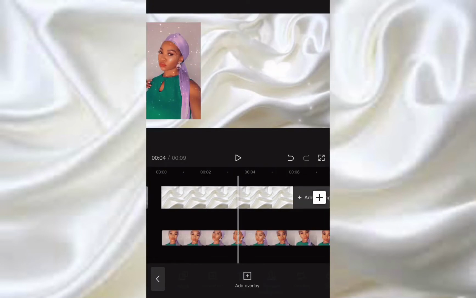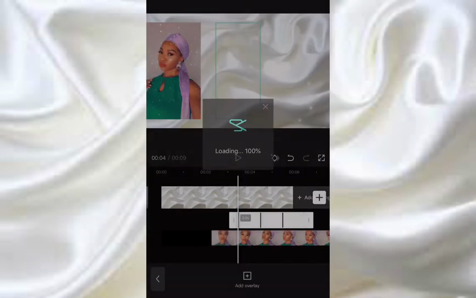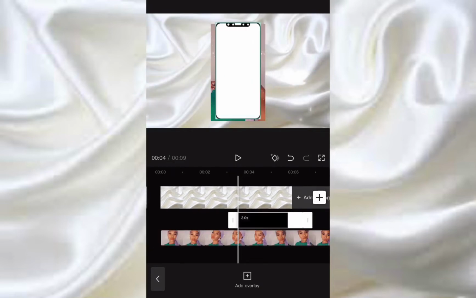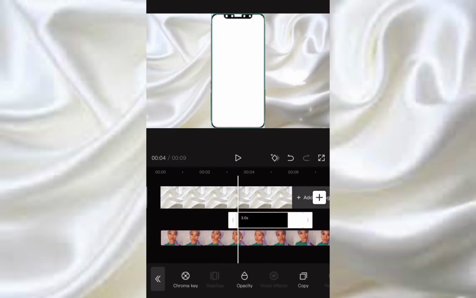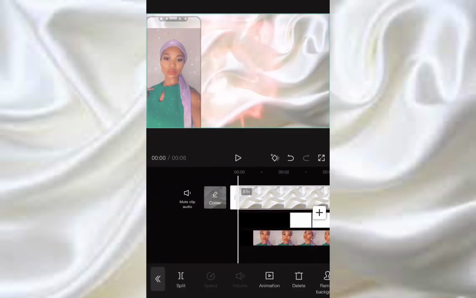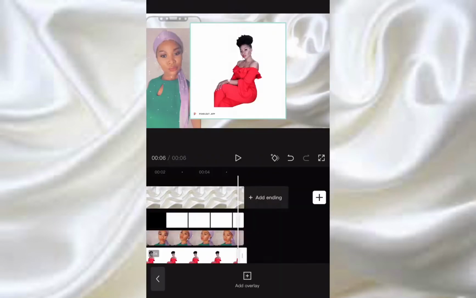Then after that, I will import a video. I also downloaded a phone screen from Google. Just search for phone screen and I place it on top of the video that I downloaded, and I turn down the opacity to 34. You can turn it up to 41, just depends on what you want.